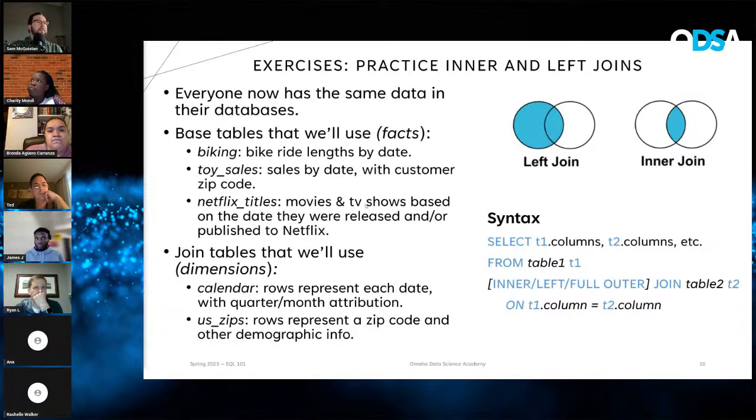And then our dimension tables: calendar will have every date with quarter and month attribution, and then US zip codes will have some information on each of the zip codes that we have on file. And then some basic syntax. When we formulate a join, the first thing we need to do is create the actual query itself that we want to measure. So this would be something like select star from the biking table.